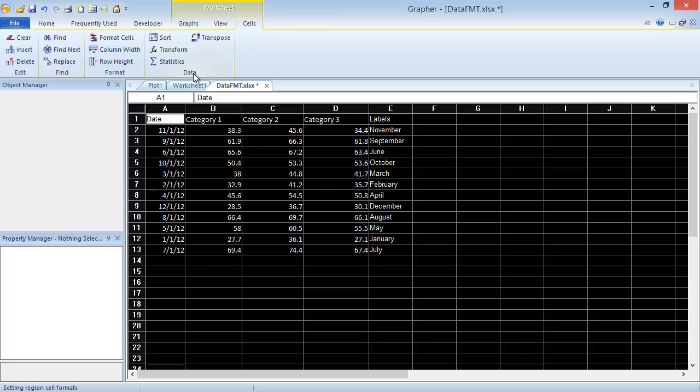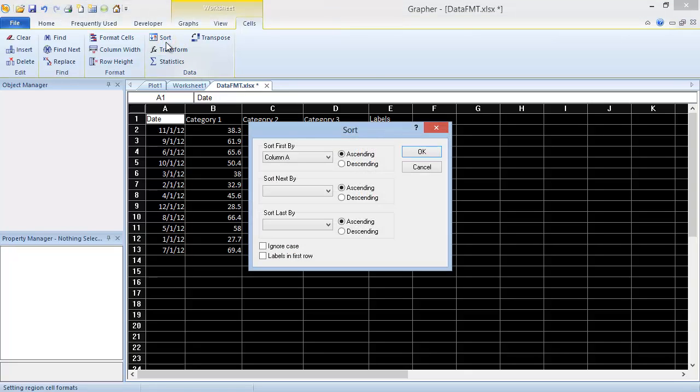Then in the Data group, click the Sort command. The Sort dialog will open. The Sort dialog allows data to be sorted using up to 3 columns. The labels in the first row option should be checked, so that the header row stays at the top of the data. The default Sort First By option is set to the first column, Date, and ascending. These are sufficient settings. Click OK to sort the data.